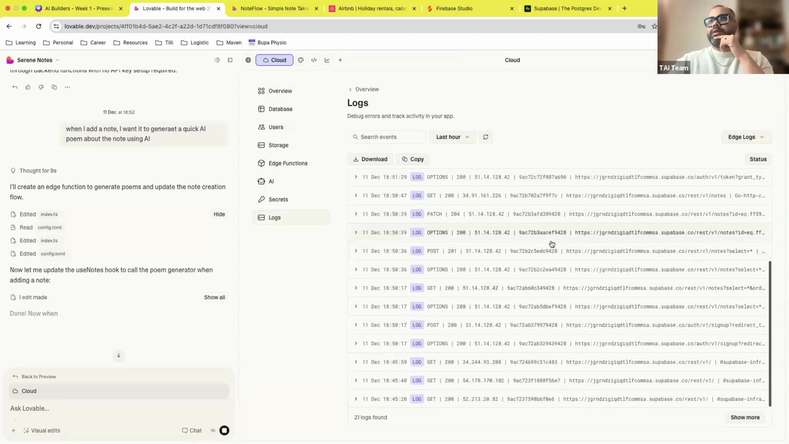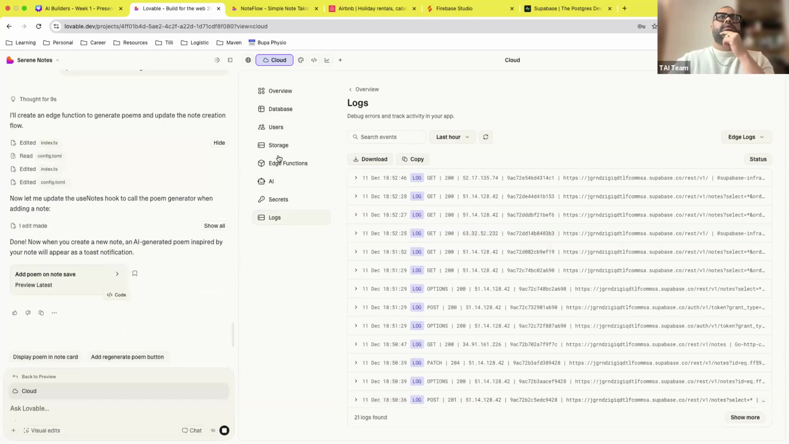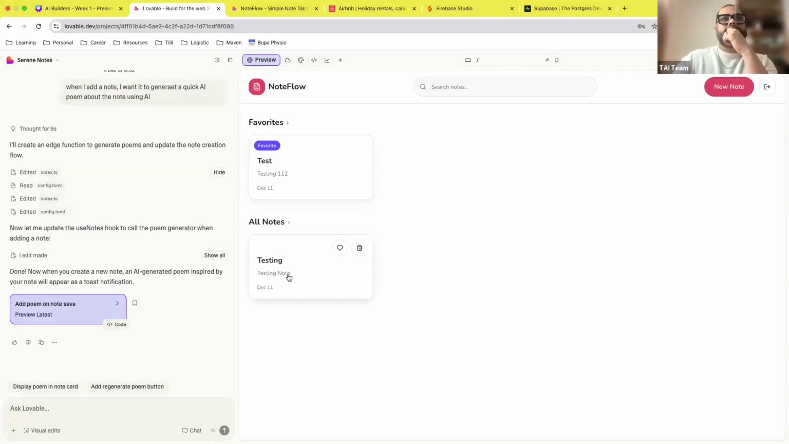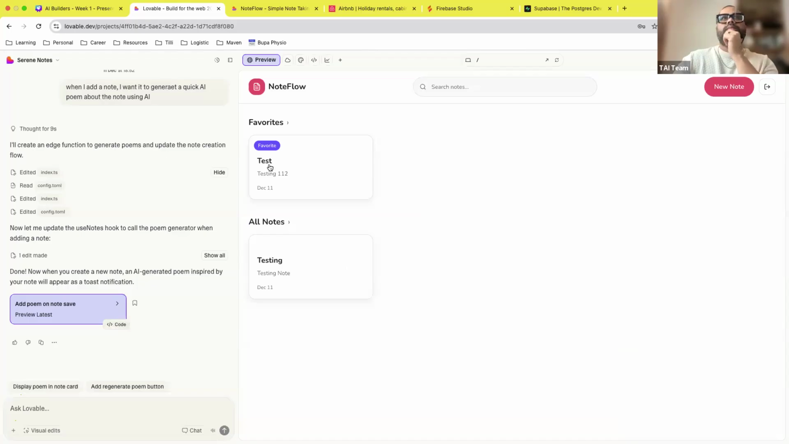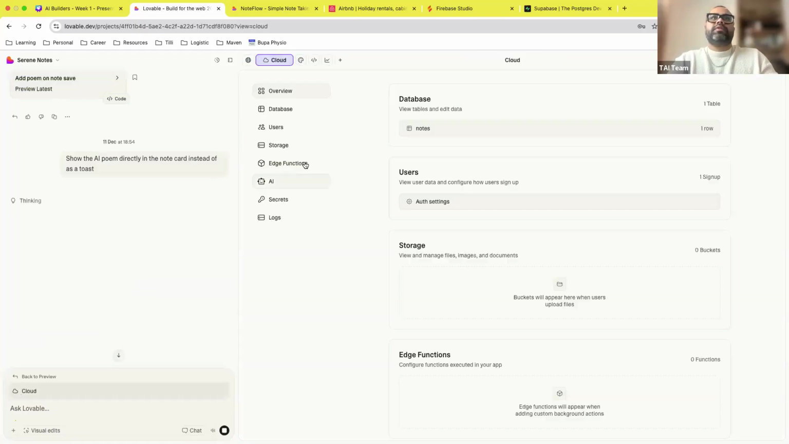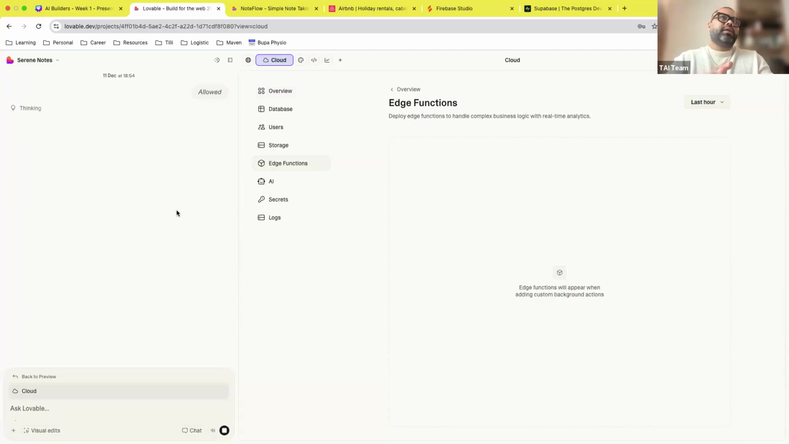So the logging information, what we did, let's see. I think it generated something, but it didn't display that on the card. So I think the edge function is, let's see. Anyways, let it run.